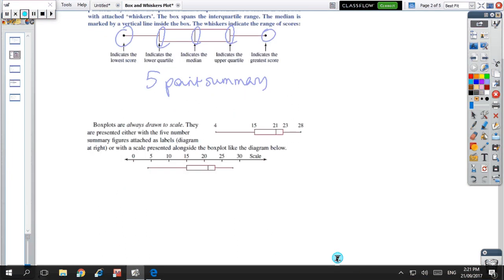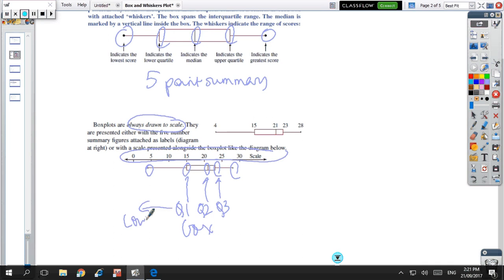Okay, so when we do our box plots, they're always drawn to scale. So we've got a scale at the top, and then where the numbers are, you just draw them accurately, and then you join your Q1, your Q2, and your Q3 as a box, and then you just draw a line to the lowest and a line to the highest. Okay, so that's all you have to do. So copy that and come across when you're ready.